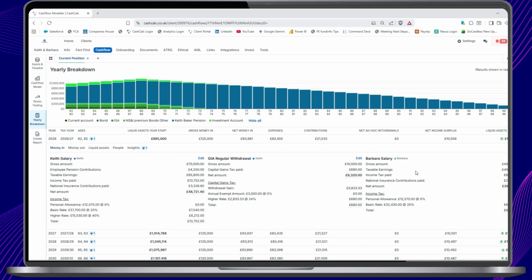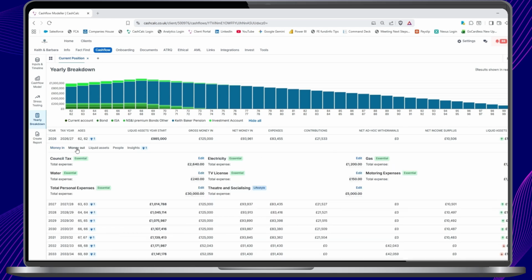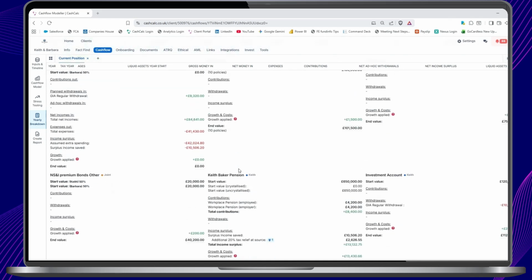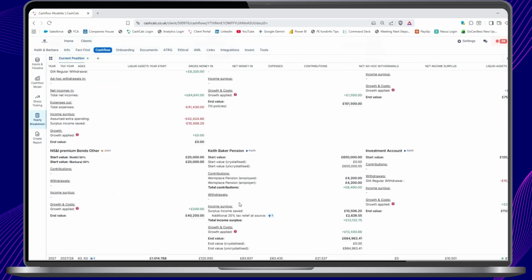Exactly the same with Barbara's salary over here. And then the GIA regular withdrawal. Obviously, there's some CGT to pay. So again, the gross amount, the net amount, the amount of tax from CGT, and again, the actual CGT calculation underneath. You've also got money out, which are all the expenses, detailed and illustrated, all the liquid assets, all the contributions and withdrawals from that surplus income coming in for the pension.